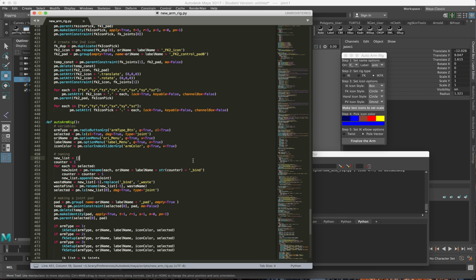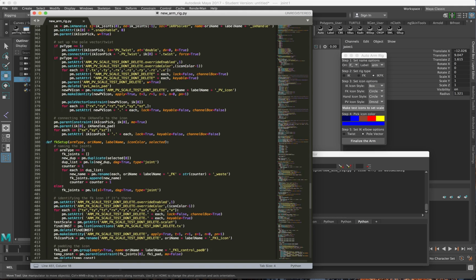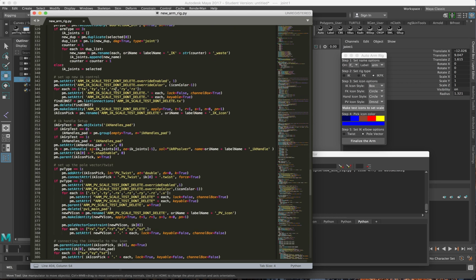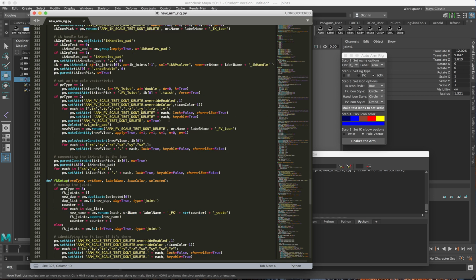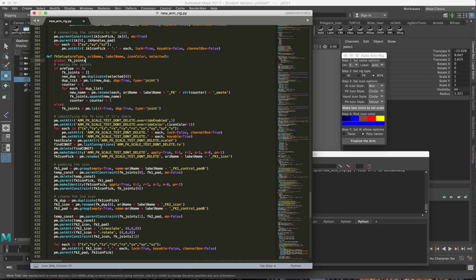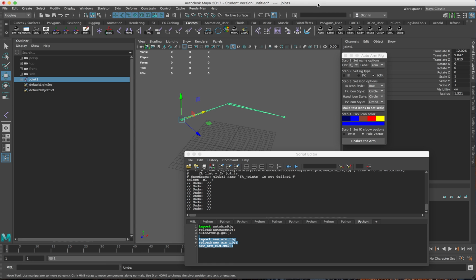The other thing I have to run here is I didn't create the global variables for the FK setup. So I did it for the IK setup, but I forgot to put it for the FK setup. So we need to make some global variables here for some of what we have in here. So I need the joints, so FK joints. And then the only other thing I'm really going to need here is just the pad, the FK1 pad, because I use that for the visibility switch. And that's all I'm really going to need here. So once I have those two things in there, the rest of this should run, so pretty sure.